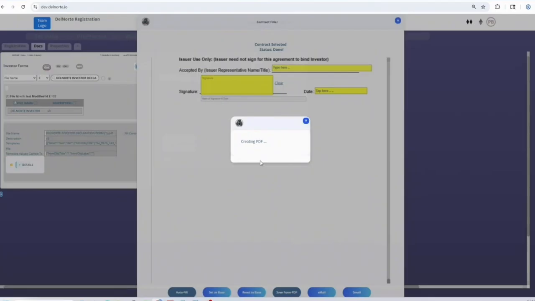Once it's finished creating, you're going to upload the form along with your national ID and a confirmation, if you're from the U.S., that you're accredited, by sending up a couple of property deed documents or any other accountant letter showing that you have a net worth of at least $1 million.